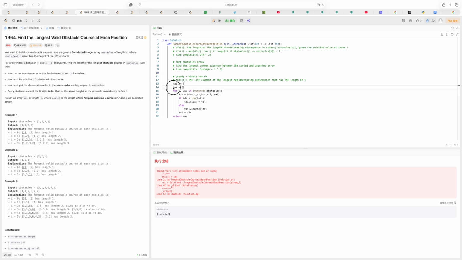Okay, for the answer, I want it to be the same length as obstacles, so I will first give a default value like None, with the length of obstacles. So answer I will be index. Let's see if it's correct.